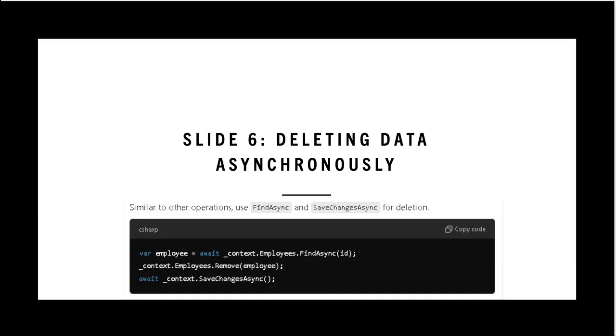With this we cover the basics of how to perform asynchronous operations in Entity Framework Core. Whether you are adding, reading, updating, or deleting data, asynchronous methods make your application more efficient, responsive, and scalable.